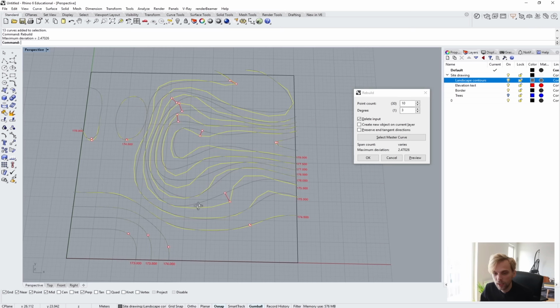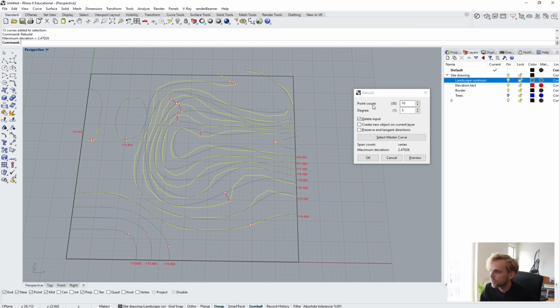So this is not precise at all, right? And it's not precise because under point cloud, where it says 30, that means we start with 30 points, but for some reason we are rebuilding it into a 10 control point curve, which is basically reducing resolution, right? We don't want to do that. We will do 30 points as well.